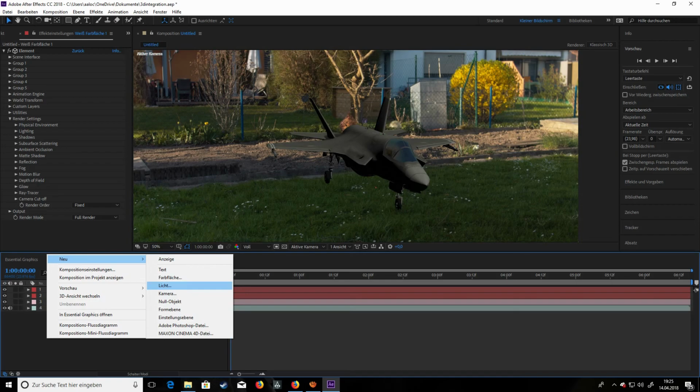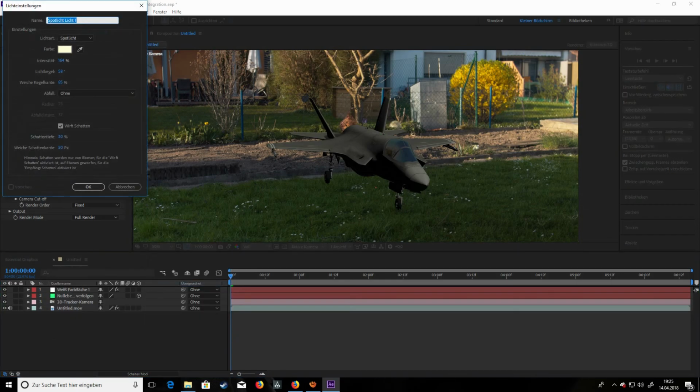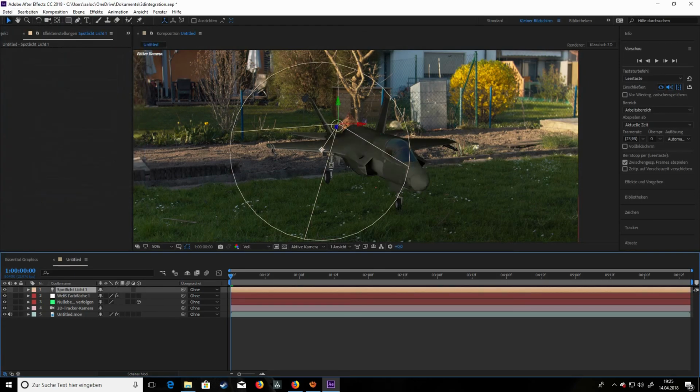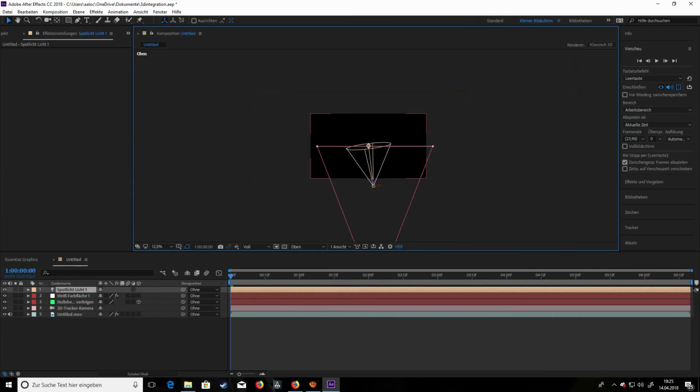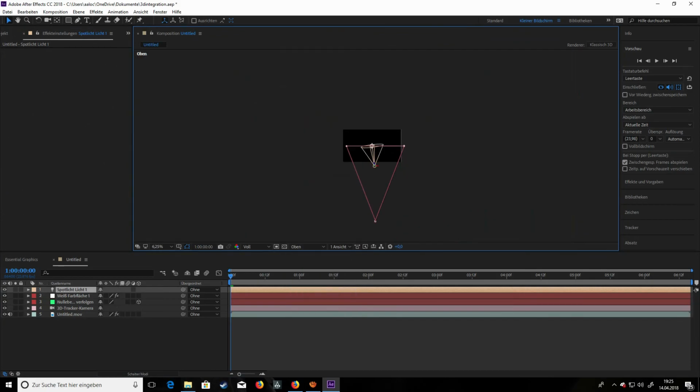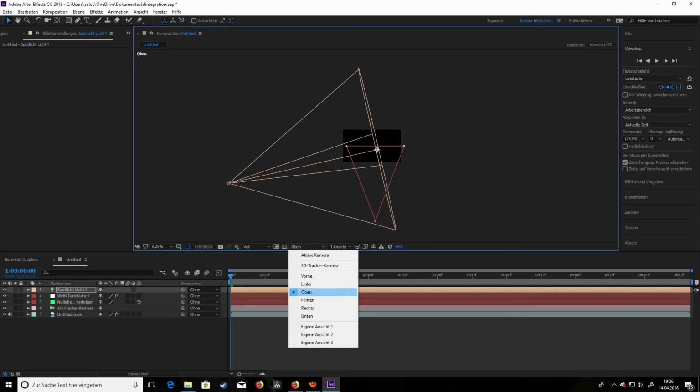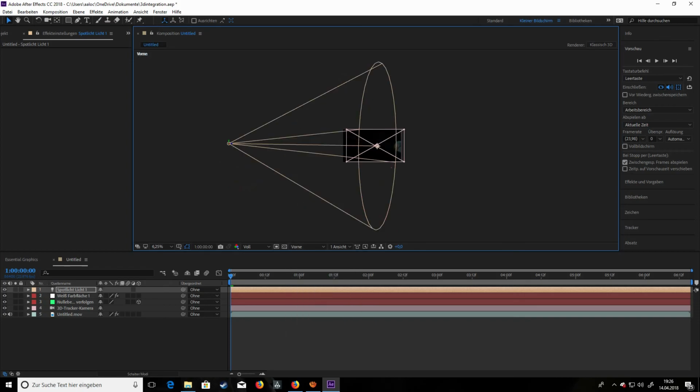New light, spotlight, some yellowish color. No, not like this. Top. Front.